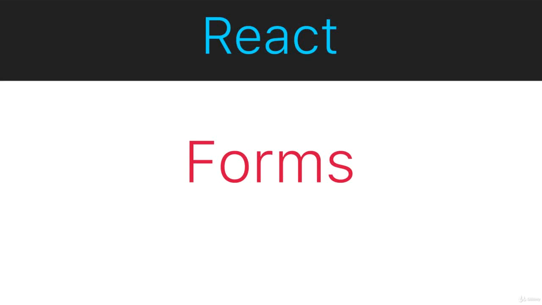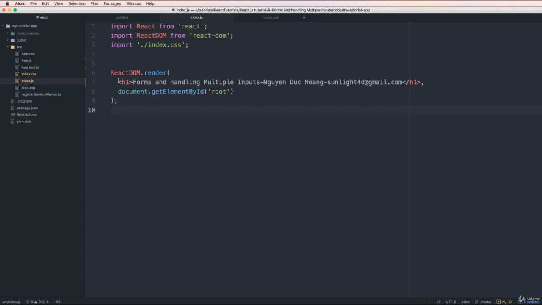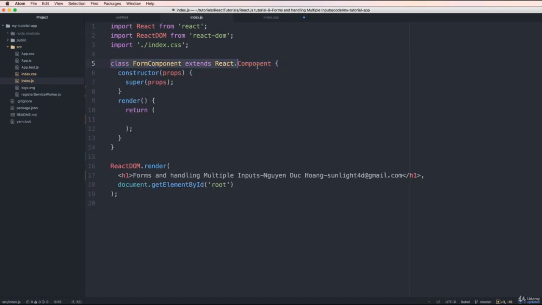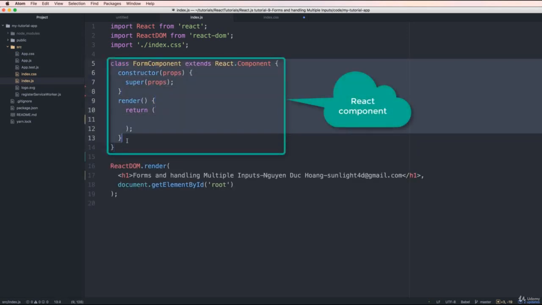Hi everybody, today I will show you how to use forms in the React framework. Forms are very popular in HTML. Here I open the default project, with the default element with the render, and now I define a form in the type of a React component.